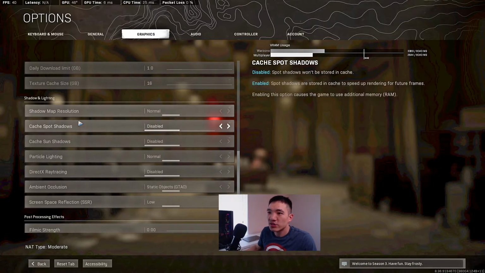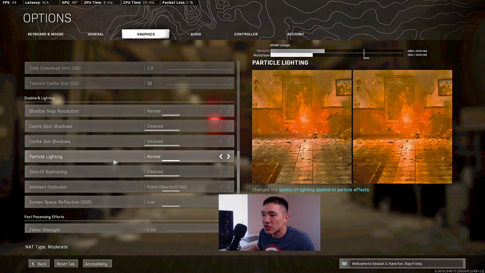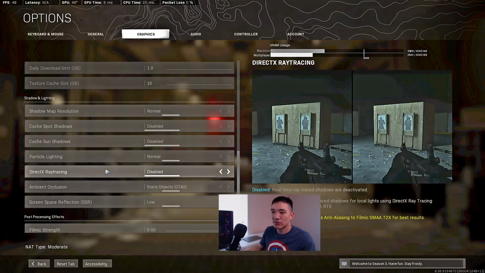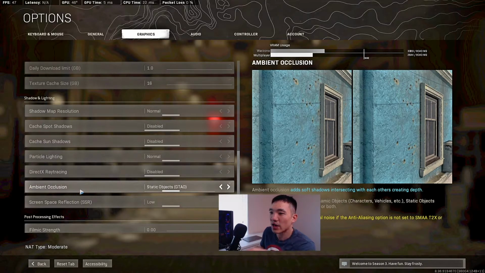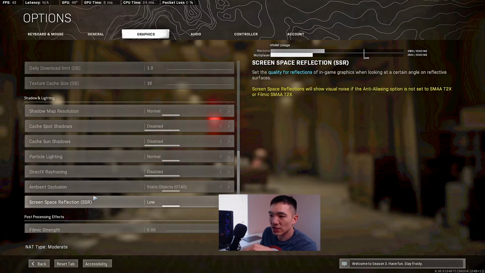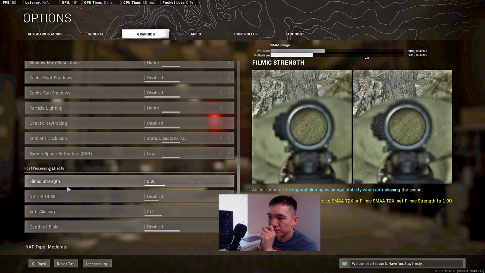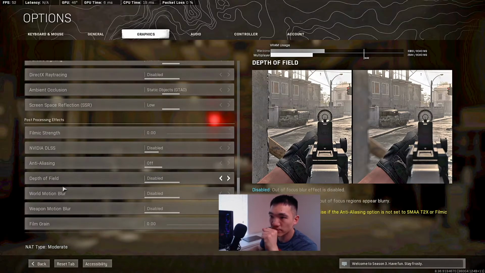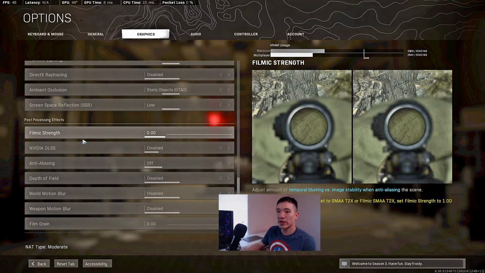So we've got shadow map resolution set to normal, cache spot shadows disabled. This is at normal. Ray tracing I had disabled. Ambient occlusion, I think this is how it is set by default. This is set to low. Filmic strength I had at 0.